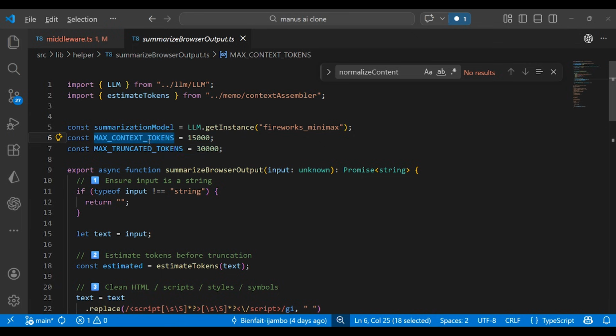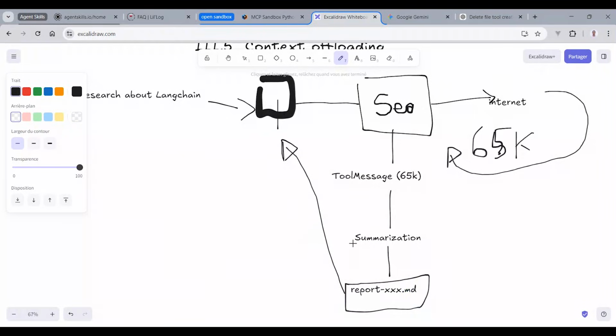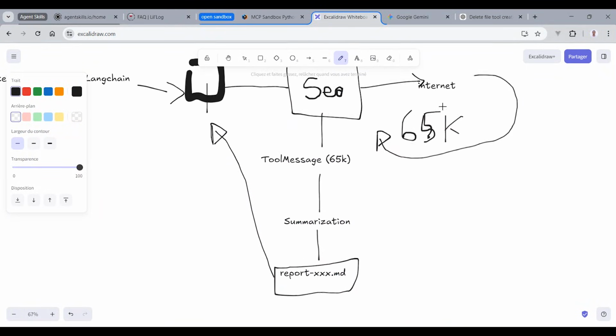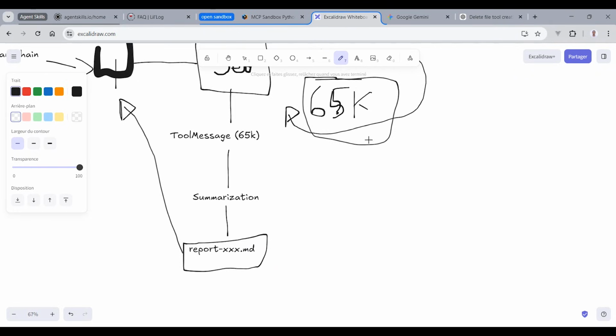Let me explain why I pass this. Let's say the agent code tool returns 65k tokens. I'm not going to take all of this data, guys. Instead, I'm going to take only 30k tokens, because if I take all of this data, I may eat the context window of the LLM. That's why I take 30k tokens.